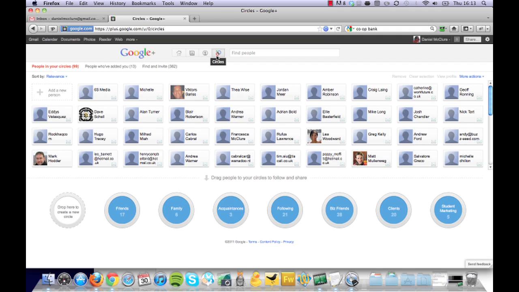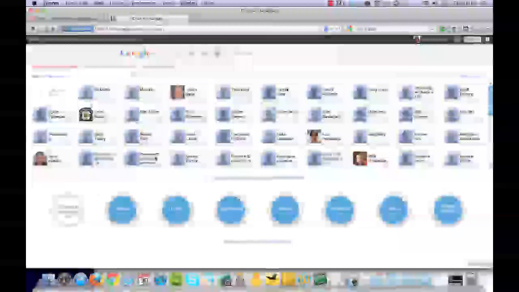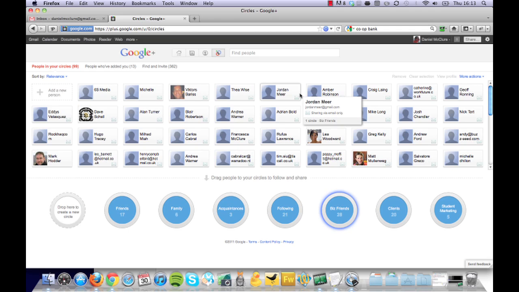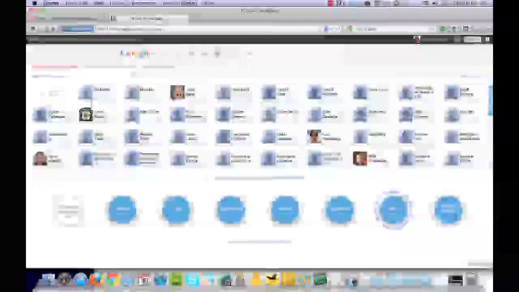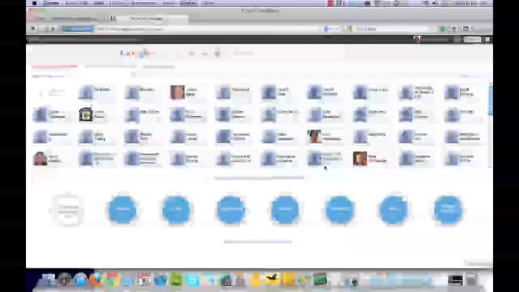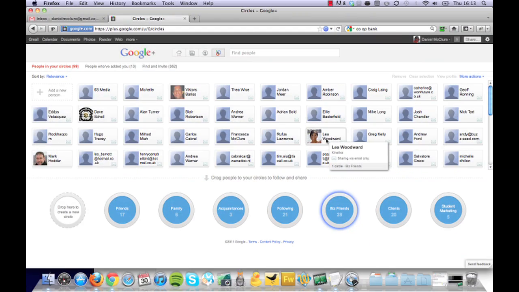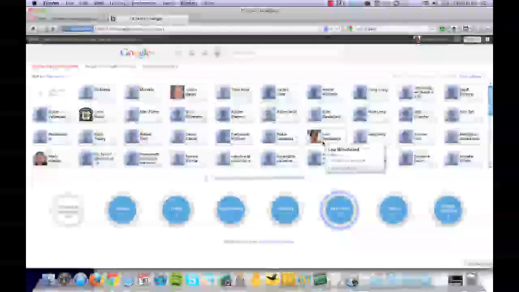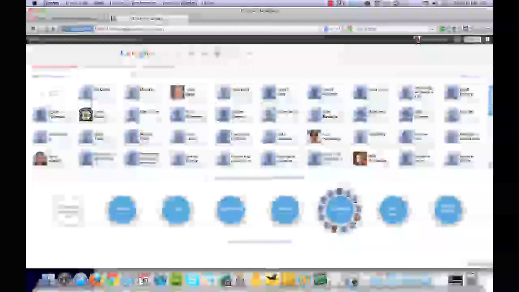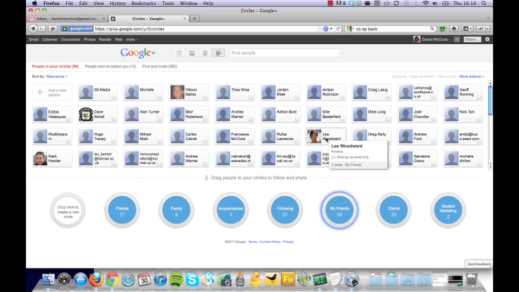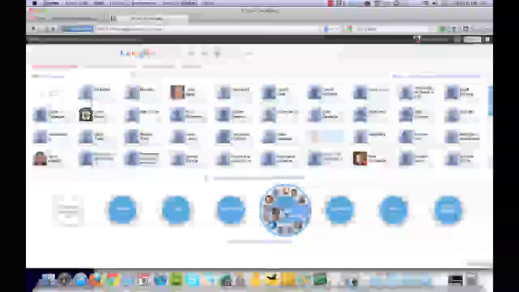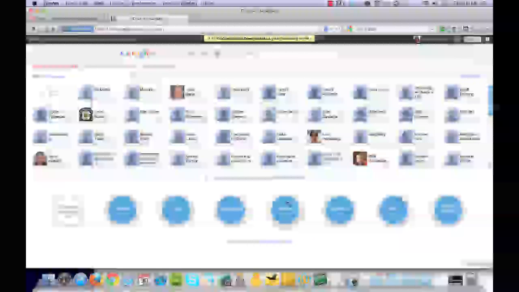So it pulls in all of your email addresses, and then you can literally drag these people in. I've already sorted my groups, but you can drag people into different groups based on how you know them. So for example, Leah Woodward is somebody that I follow her work online. At the moment, she's in my business friends section because I actually chat with her as well on a friendly basis. But if she was someone I just followed online, I could add them to my following group. And it's as simple as that.